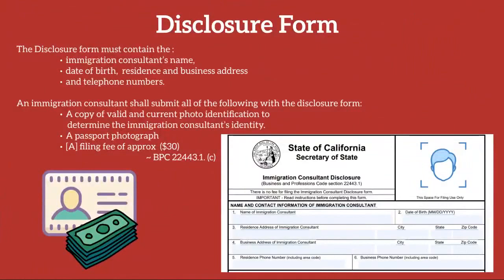In order to register with the Secretary of State, one must submit a disclosure form that contains the immigration consultant's name, the date of birth, the residence and business address and telephone numbers. An immigration consultant shall submit all of the following documents with the disclosure form: a copy of a valid and current photo ID to determine the immigration consultant's identity, a passport photograph, and a filing fee of approximately $30.